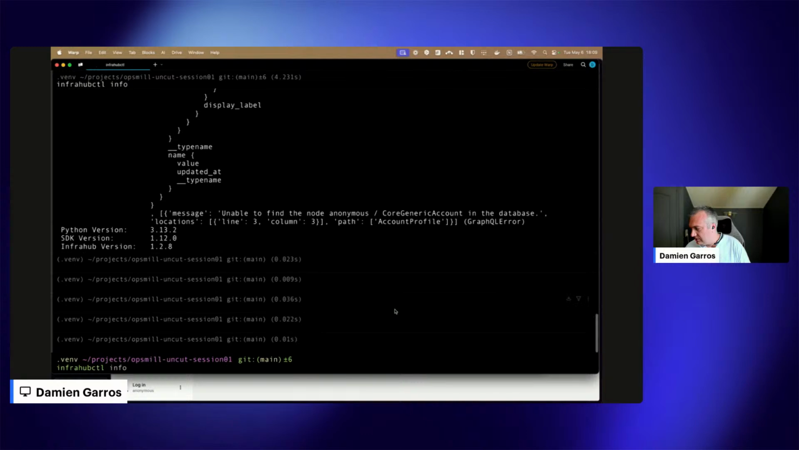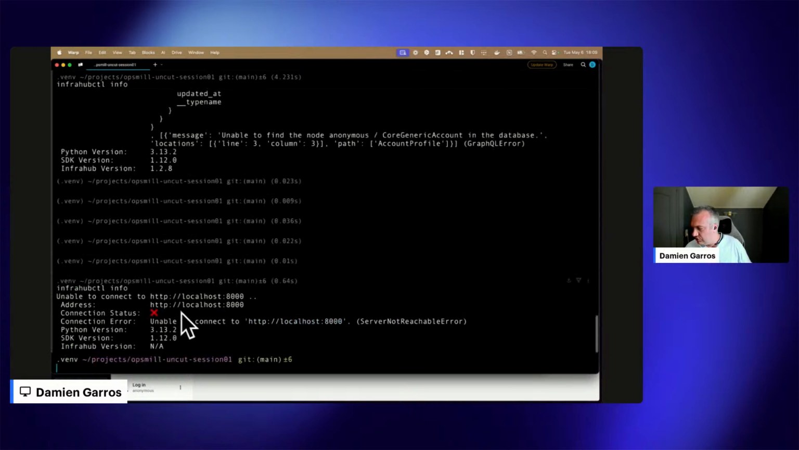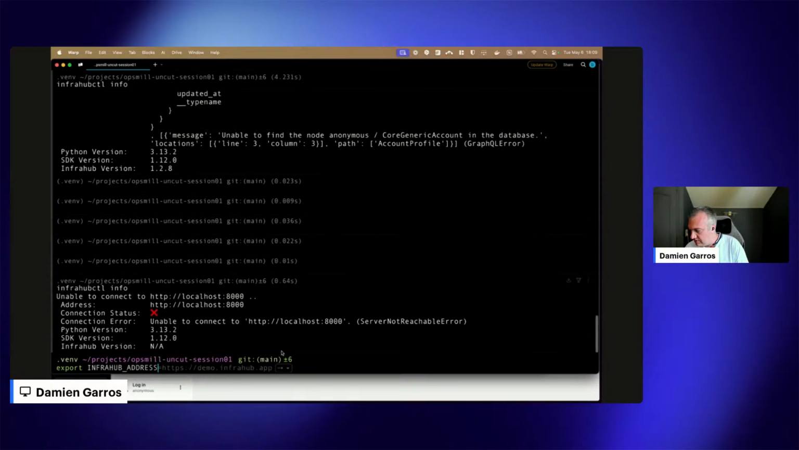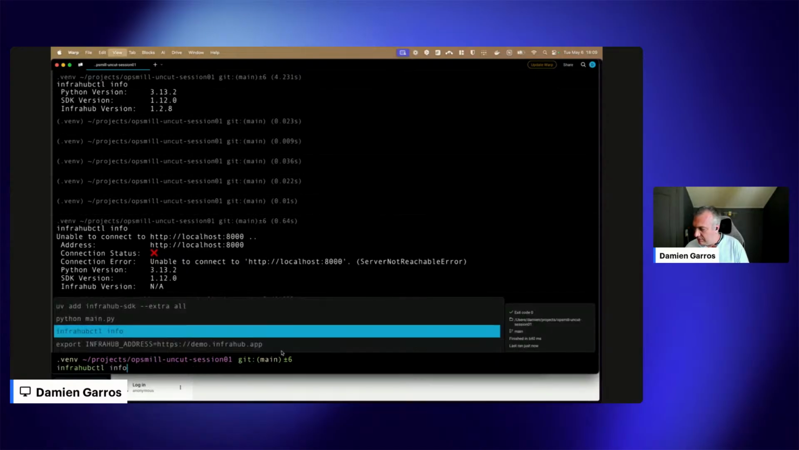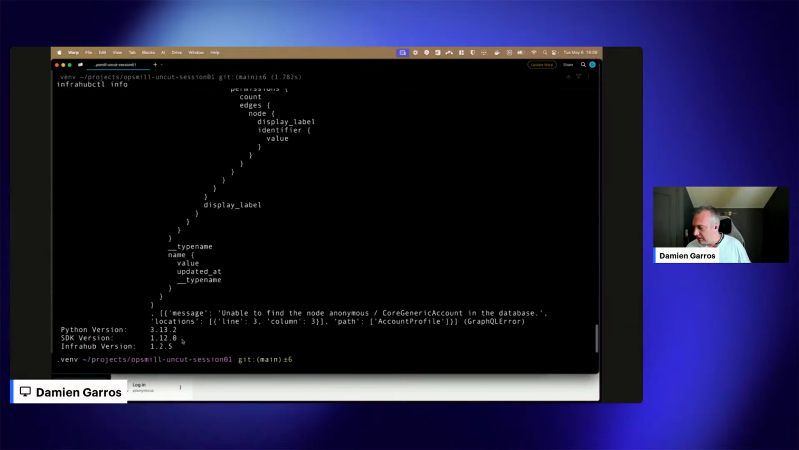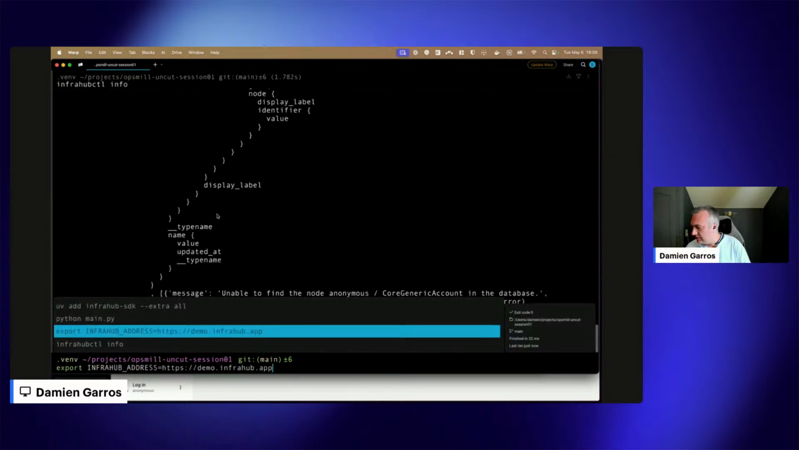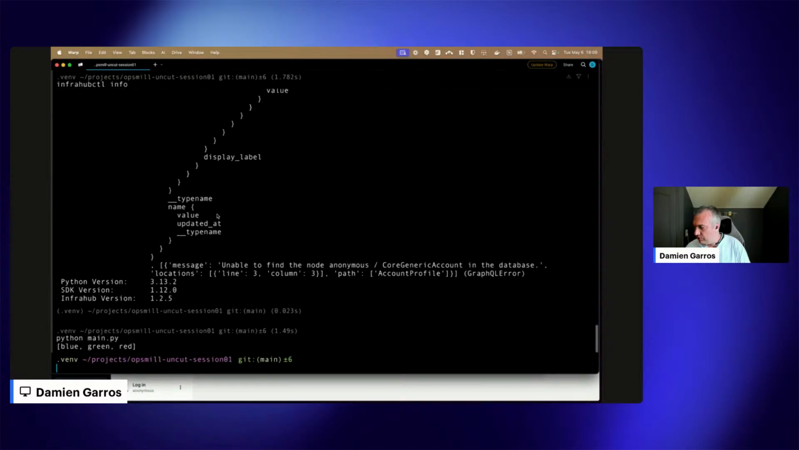Perfect. So now it says unable to connect. There's no Infrahub SDK, there's no localhost. So the way to go about it is to just export an environment variable, let's say INFRAHUB_ADDRESS, and we define the address of the demo instance. Now if I connect and run info, it will actually tell me that it's connected. It's surprising when it does that. And now I should be able to get, so I see there are 3 tags in this instance. Okay, so we have the basics working.